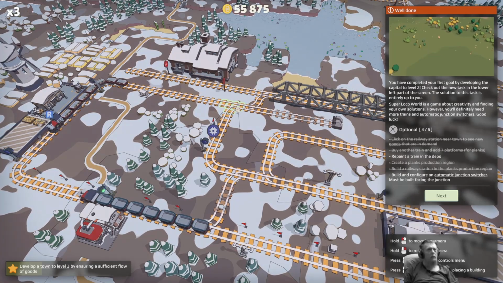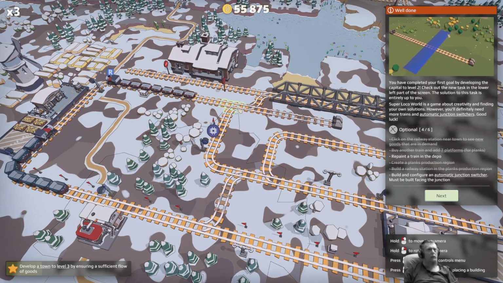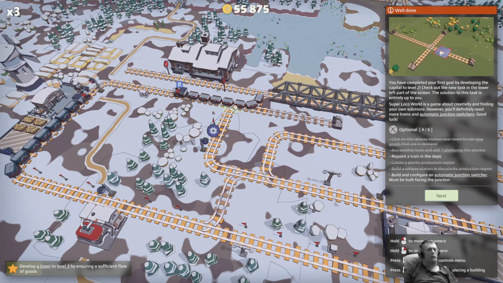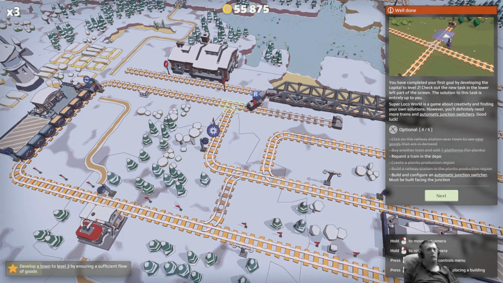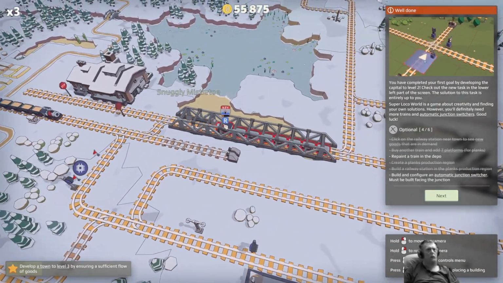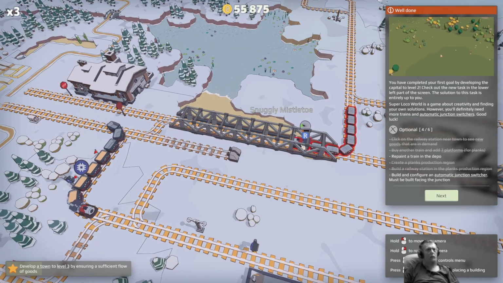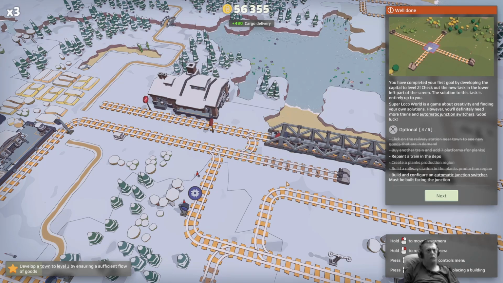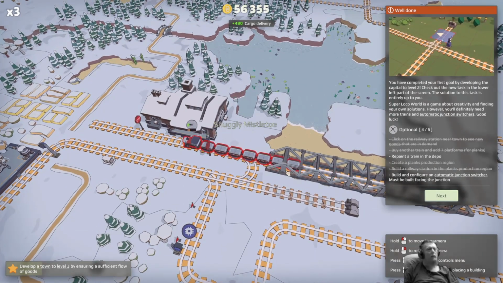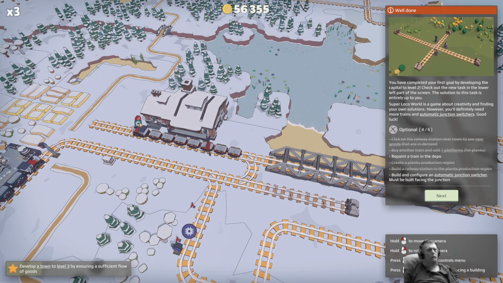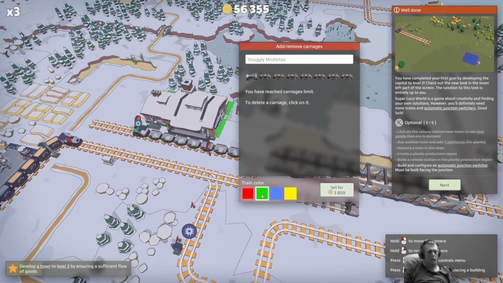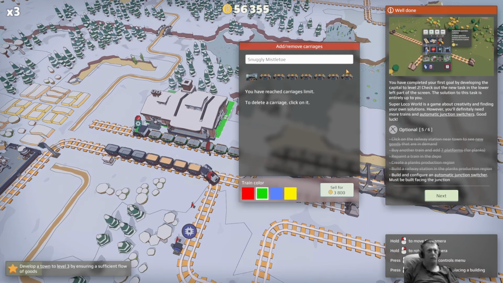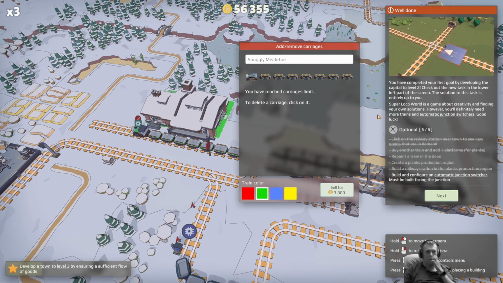So he's going round now. You go back up there, fella. Right, you stop. I want you to go back into the depot because we need to paint you anyway. Right, so how do we do this then? We're going to paint you green. And now we need to build an automatic junction switcher.